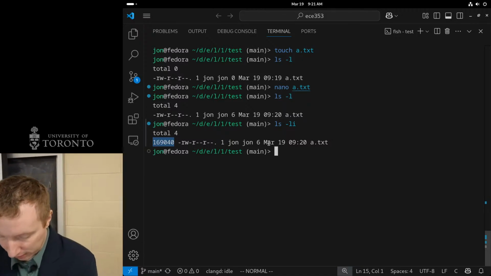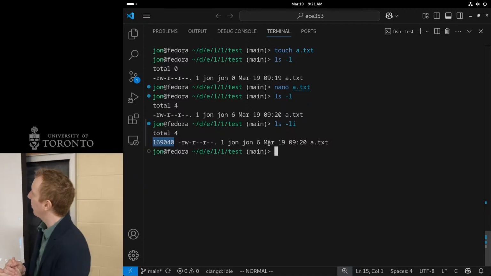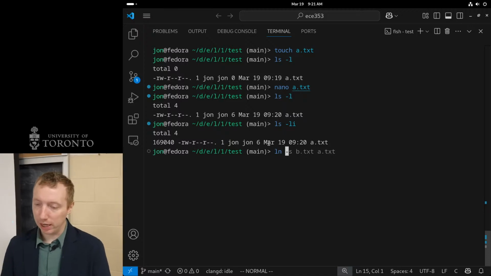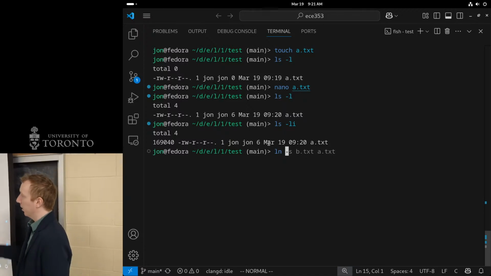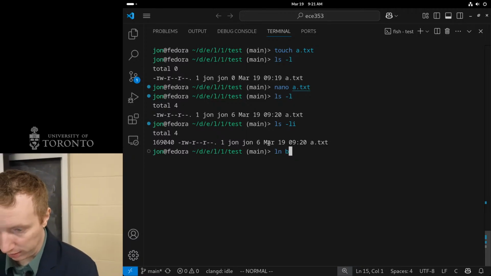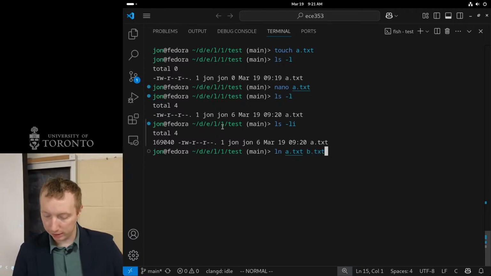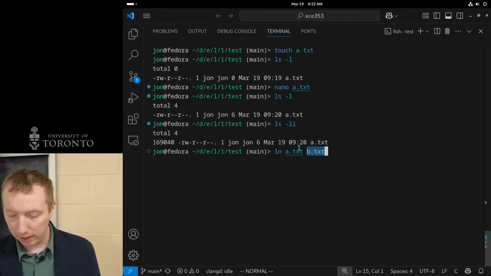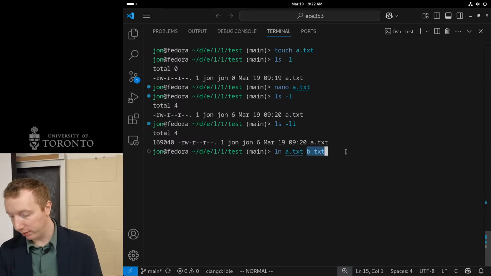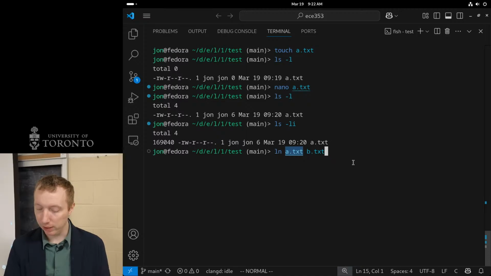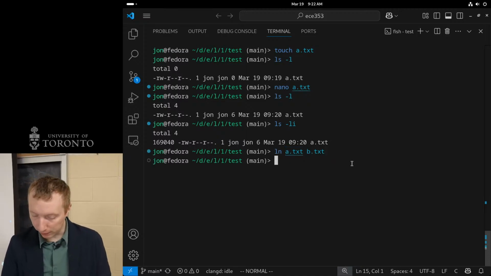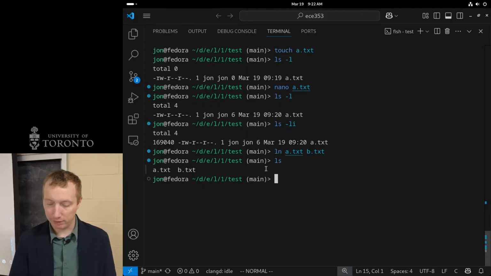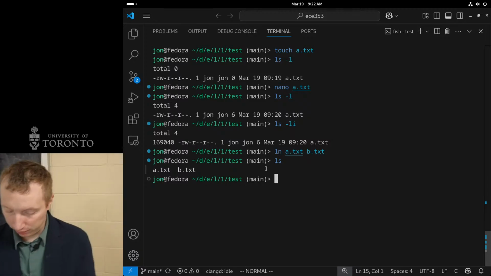So how to actually create a hard link, which you probably have never done before, is the command called ln. So if you use ln, that will create a hard link. And if I do something like a.txt, b.txt, this is the new name that is created, b.txt, and it will actually make it so that b.txt's inode points to the same inode as a.txt. So if I do that and just run ls, I can see that, hey, I have an a.txt and I have a b.txt.